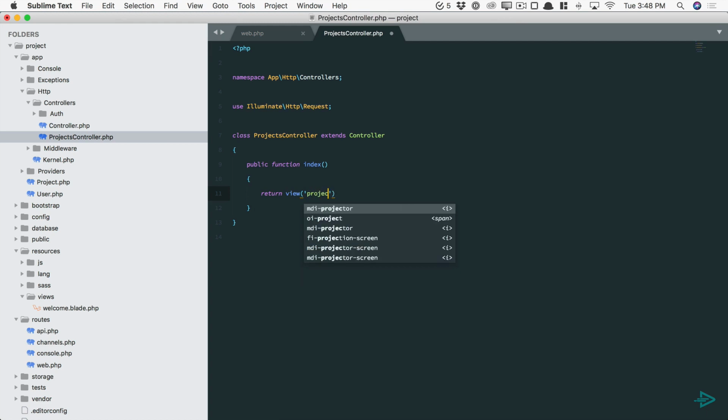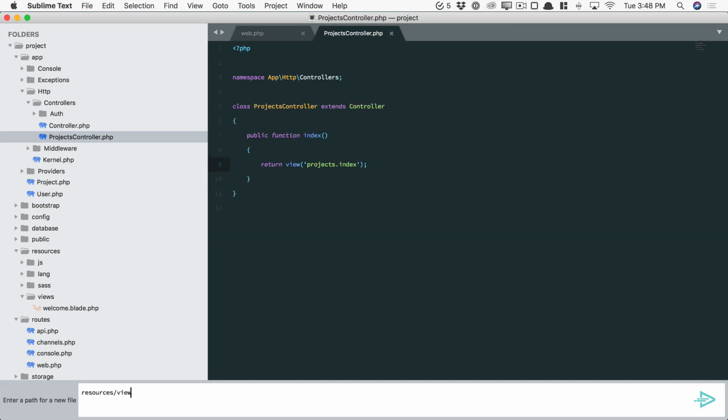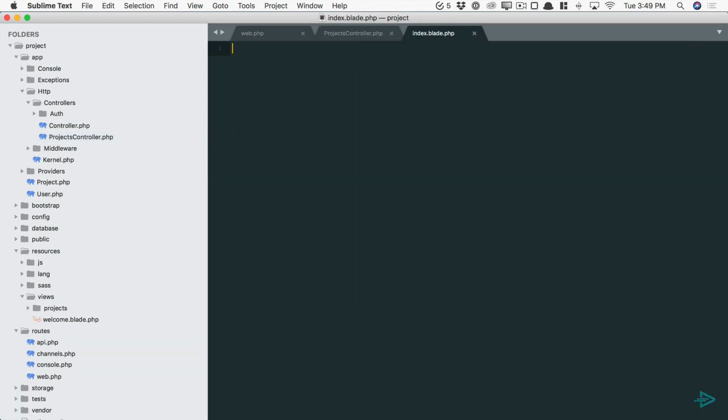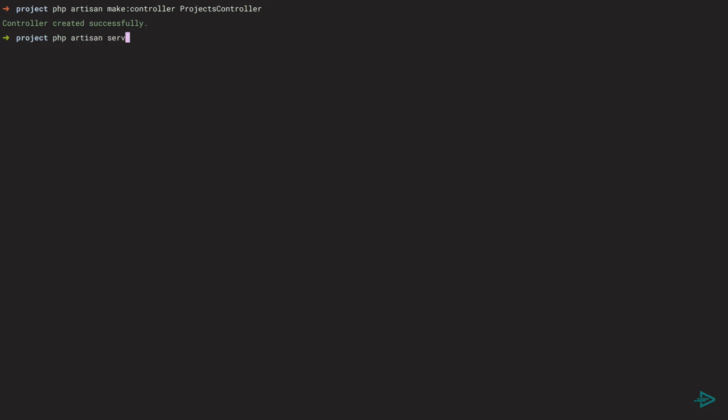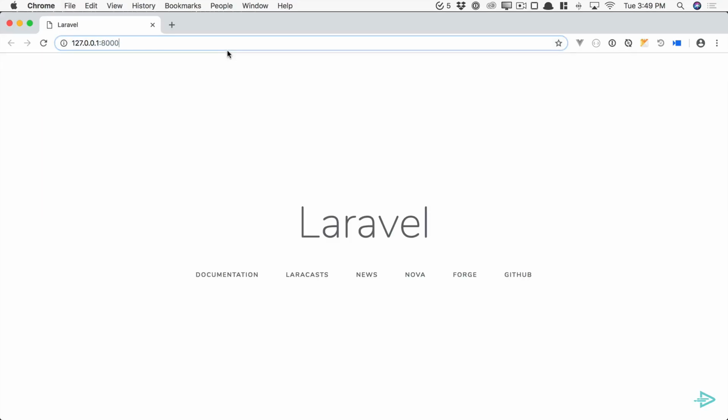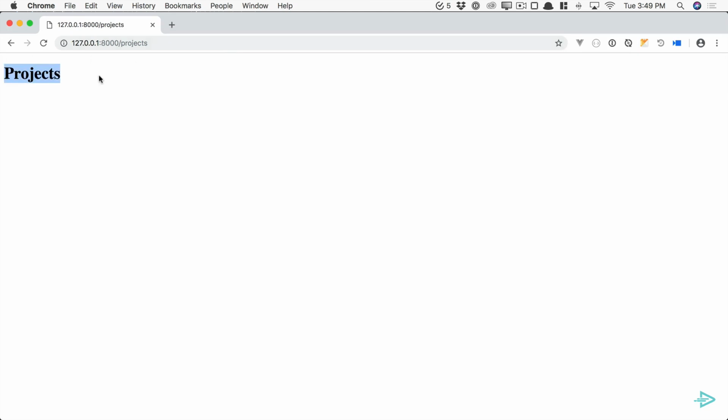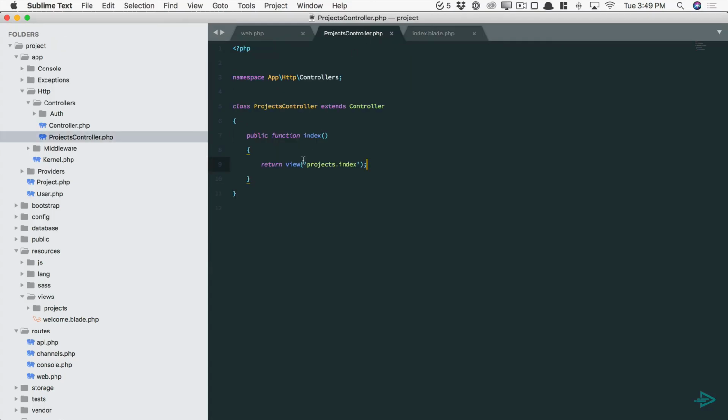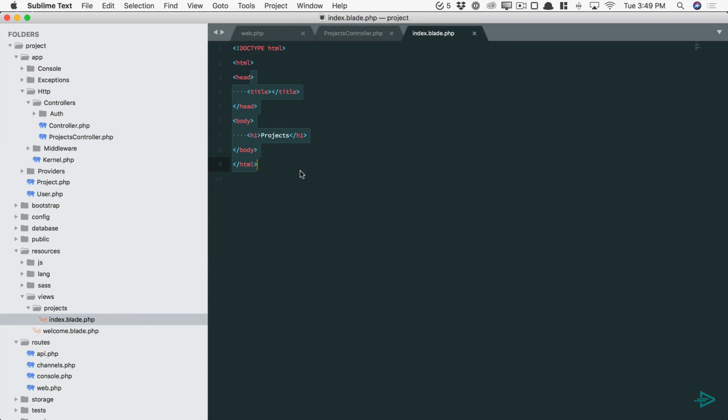Let's load a projects directory and a file called index. This is going to look within your resources directory, views directory. It's going to look for a projects folder and then index.blade.php. I'll do a full HTML file here, and we'll say projects. So let's take a look at this in the browser. PHP artisan serve, load this up, and then we'll visit projects. There we go. So we registered a route. That route responded to this URI by loading a controller. That controller returned a view, and that view described what sort of response we want to provide to the user.